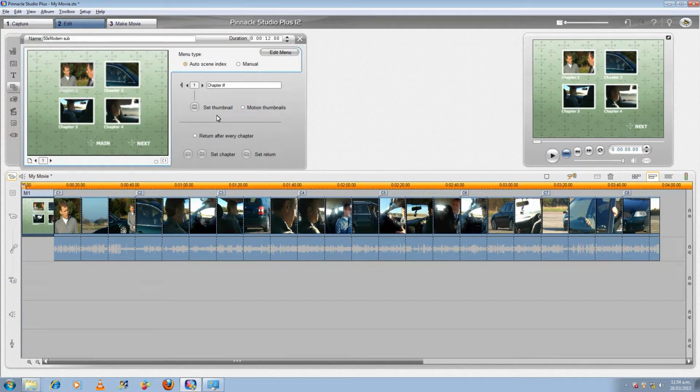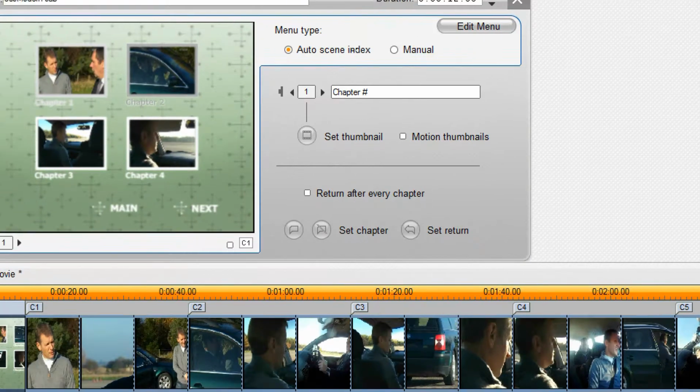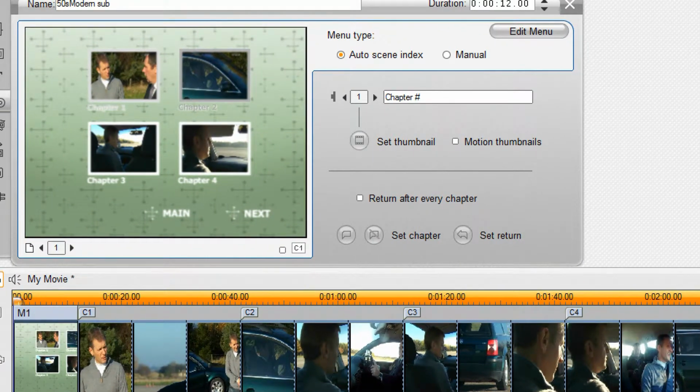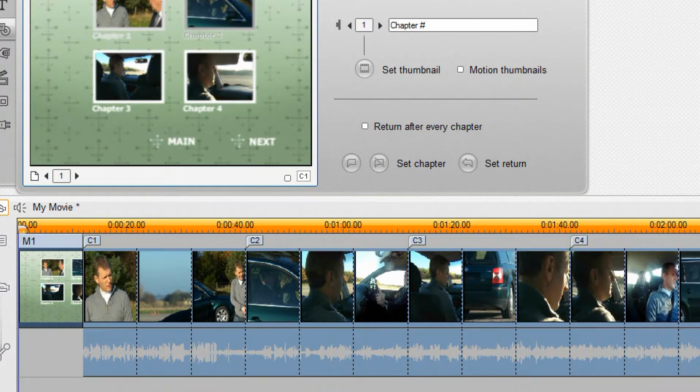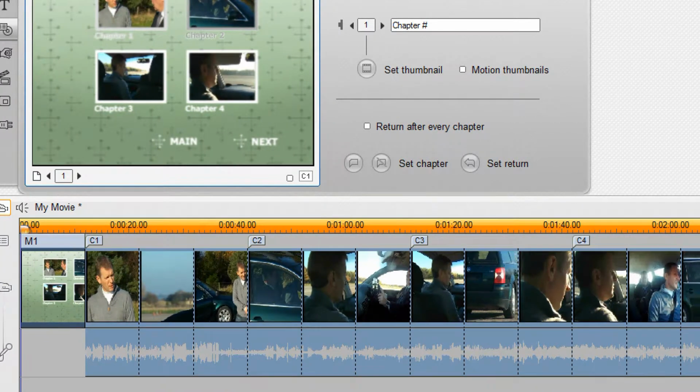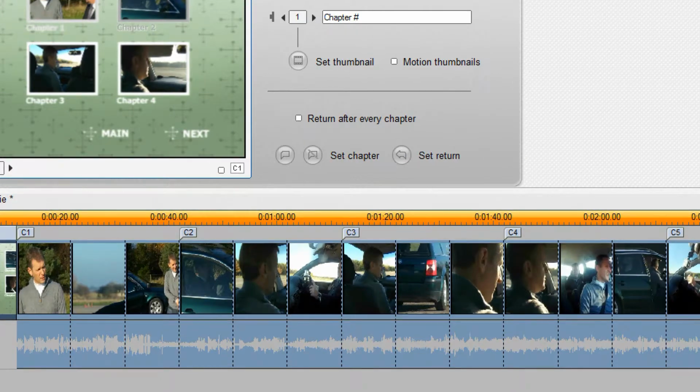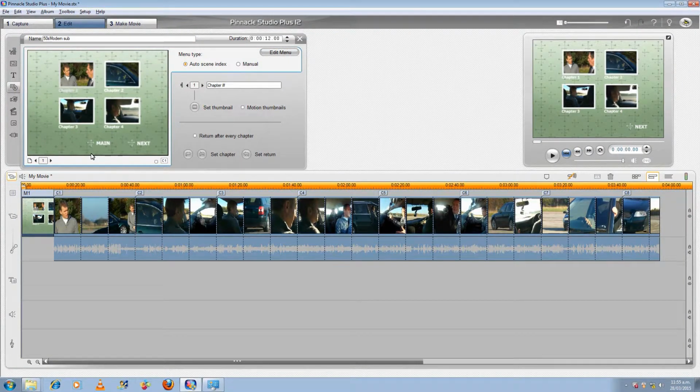Great, and as you can see it has created a very basic menu. It's added that to the timeline, and as you can also see it's added chapter 1, chapter 2, chapter 3 and so on. The next thing that we're going to do is see if we can set the DVD to go back to the menu when it reaches the end of the movie.